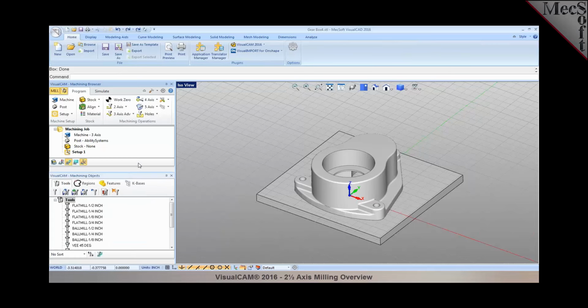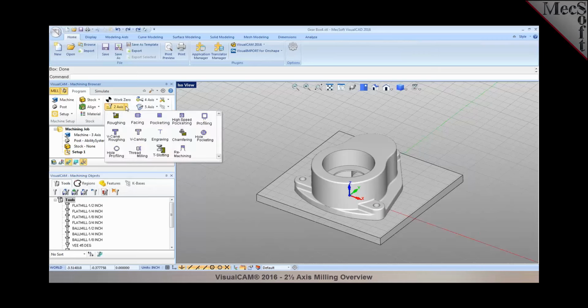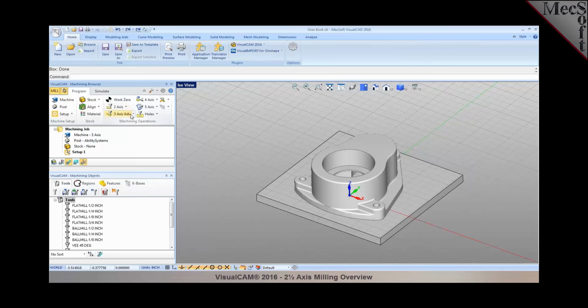Now first, we want to take a look at the different types of methods that are offered in our Visual Mill module. We have 2-axis methods, which offer a wide range of methods starting with facing, pocketing, high-speed pocketing, profiling, V-carve roughing, engraving, chamfering, hole pocketing, and grid filling.